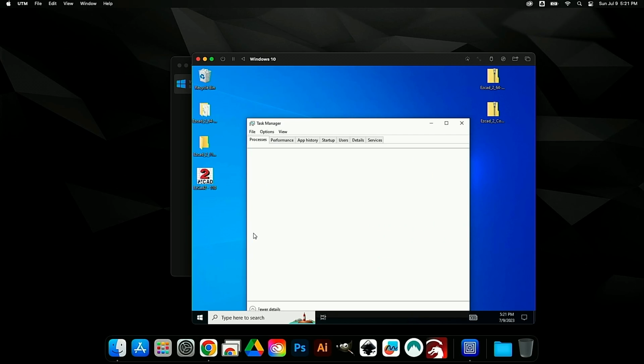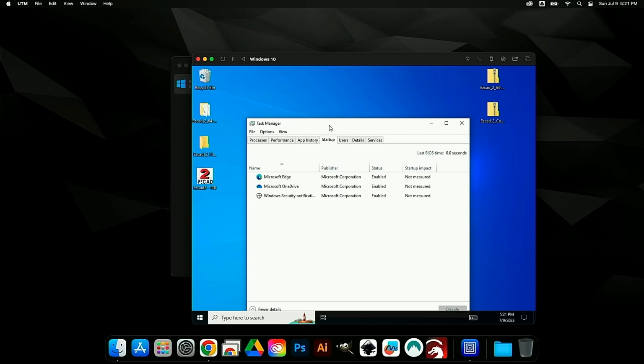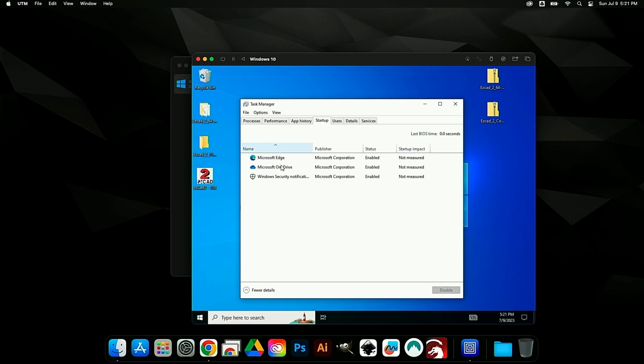If you click More Details and we come to Startup, this is a list of your startup applications that will start up when you start Windows. I would just disable all of these. So you right click and disable them. They will no longer turn on or start automatically when you start Windows, and that can really help with your boot time.